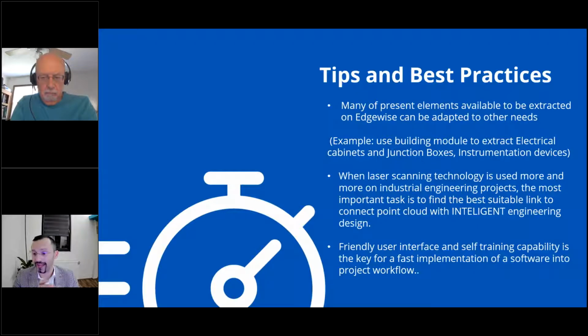The other one is laser scanning technology, which is used more and more in industrial engineering projects. The most important task, and we faced it, is to find the best suitable link to connect the point cloud with intelligent engineering design, and this is not easy. If you find this link, as I found it in Edgewise, you receive not only a shape but also intelligence in those elements. It's the best for me in my workflow.